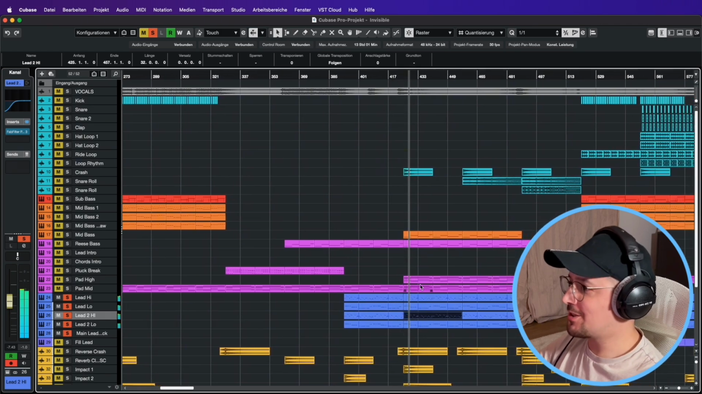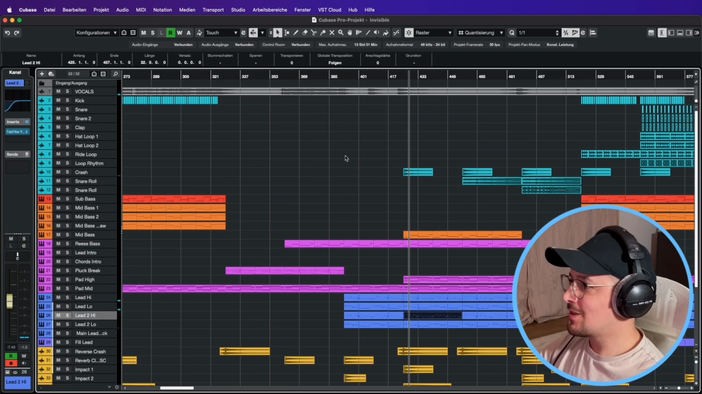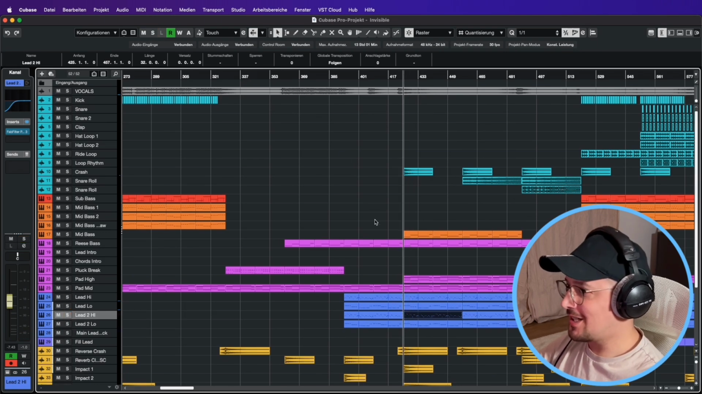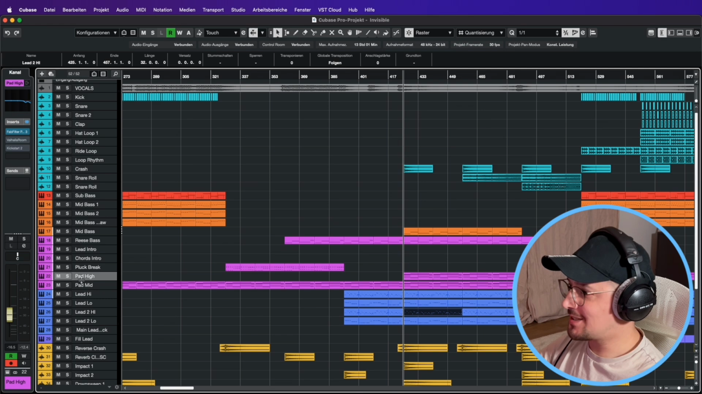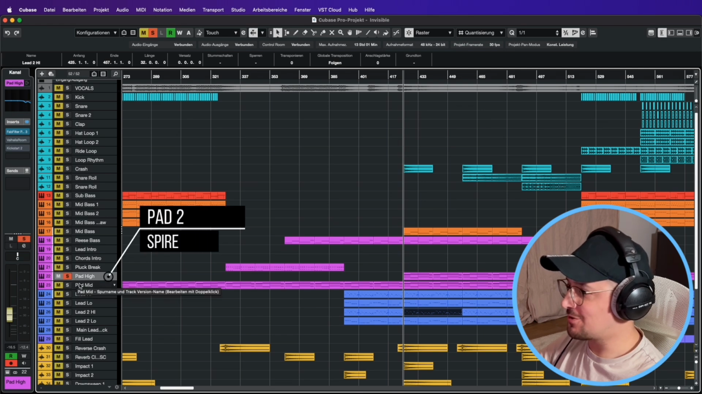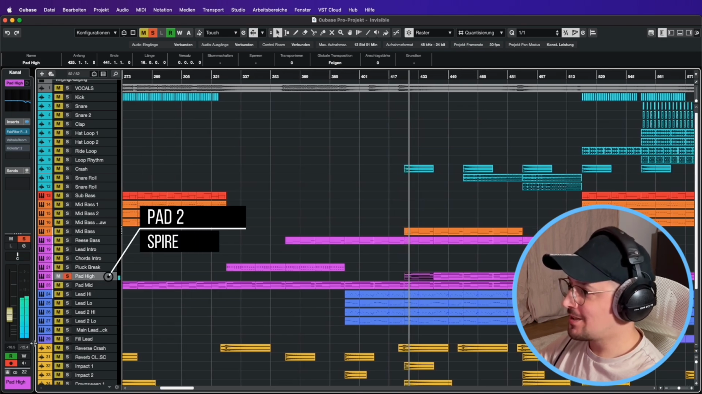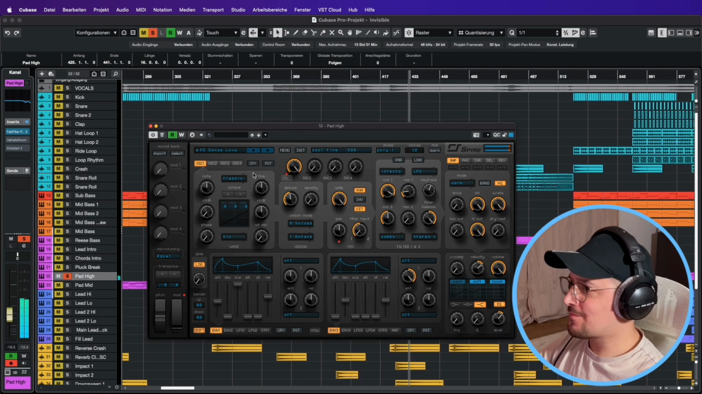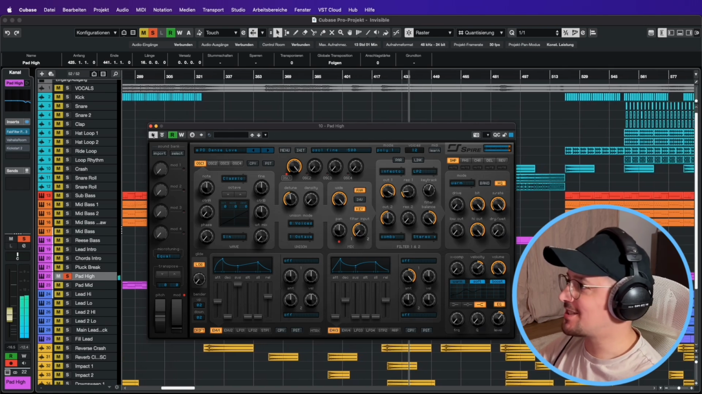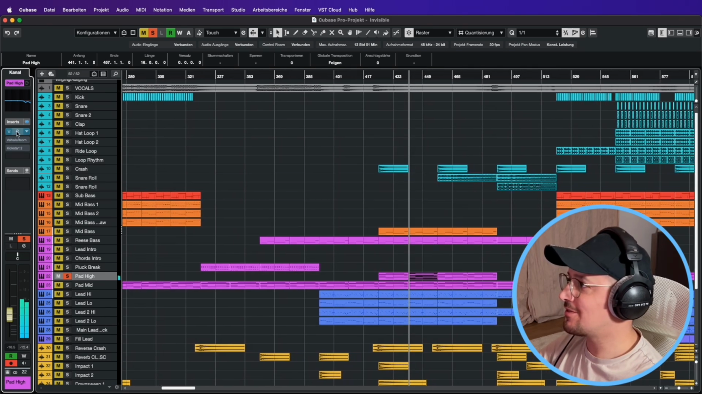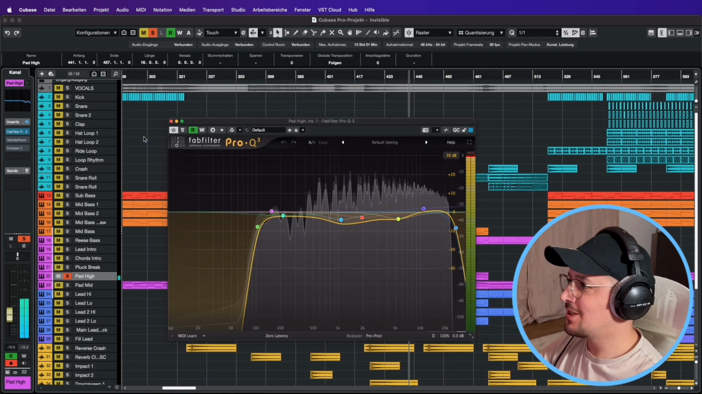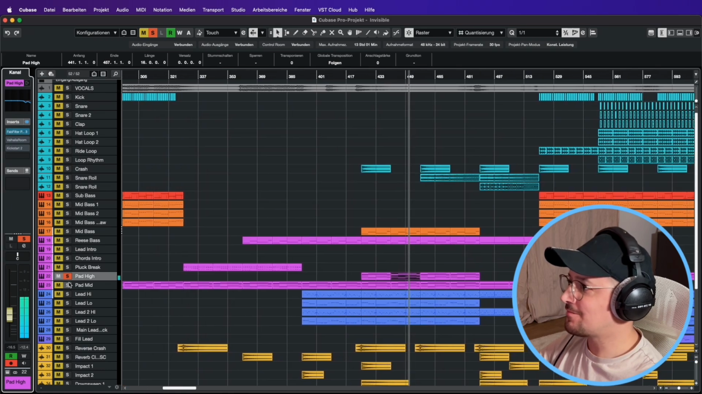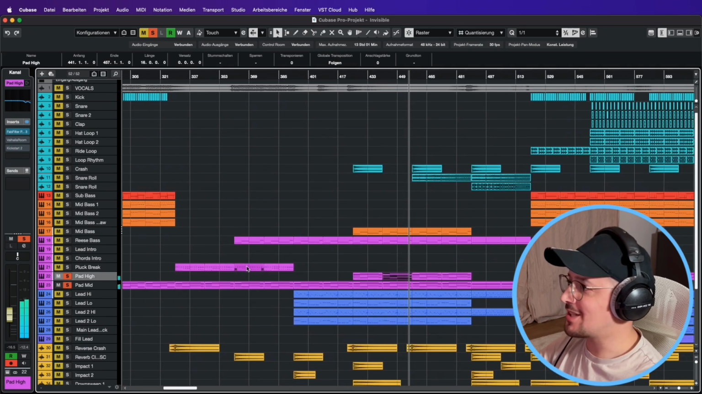Then we open up here totally, giving a lot of high end, and the pad is opening up. I add an extra pad in addition to make it more epic. That's the pad Dense Love, just an EQ. Together with the other pad, it sounds like this.